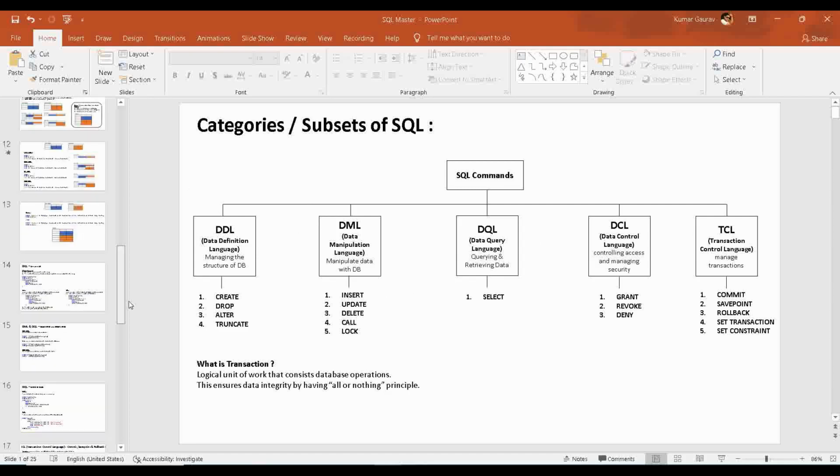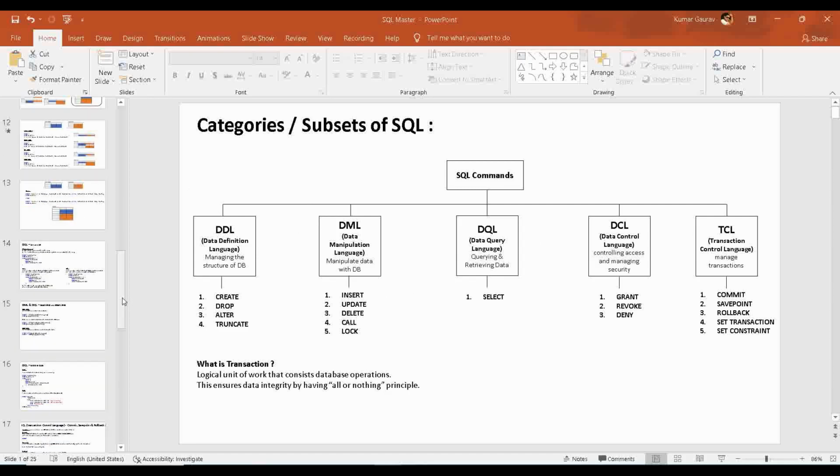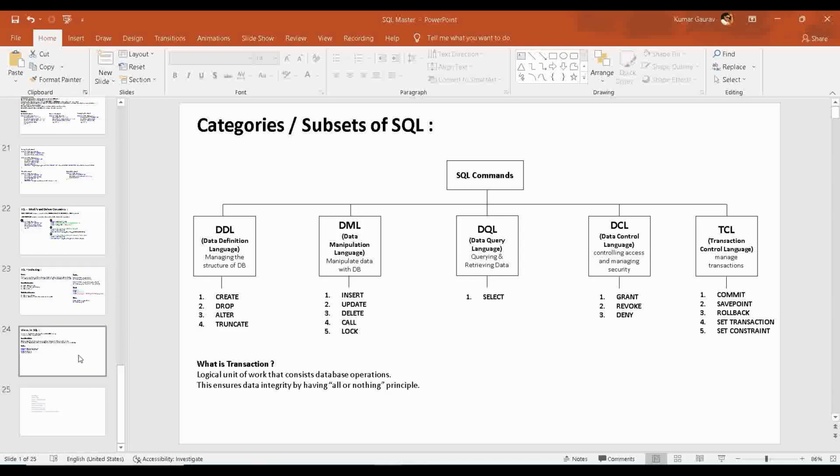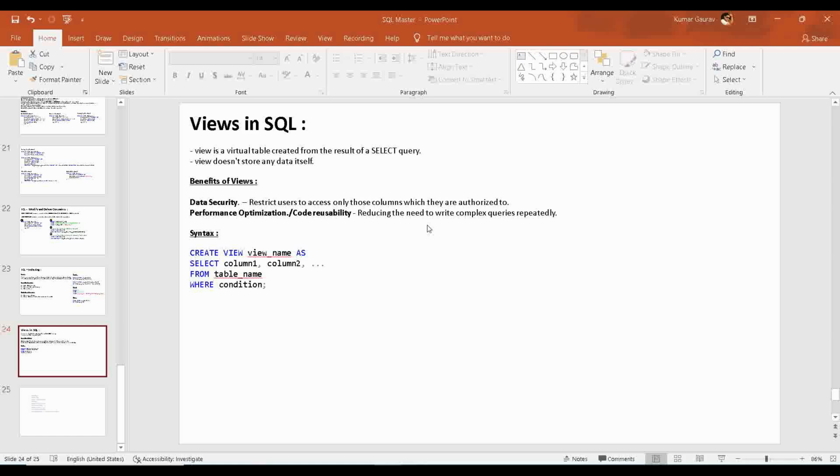Now moving ahead with the advanced concept, that is views in SQL. What is views in SQL? After that we will see different advanced concepts, that might be the materialized view or the stored procedure and all, but in this video we are having views. So a view is a virtual table created from the result of a select query.